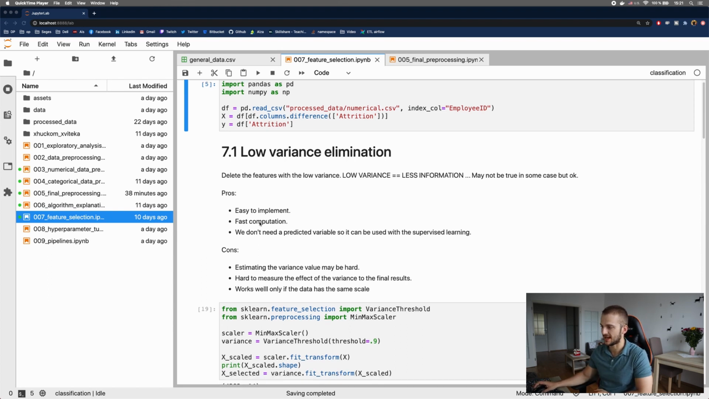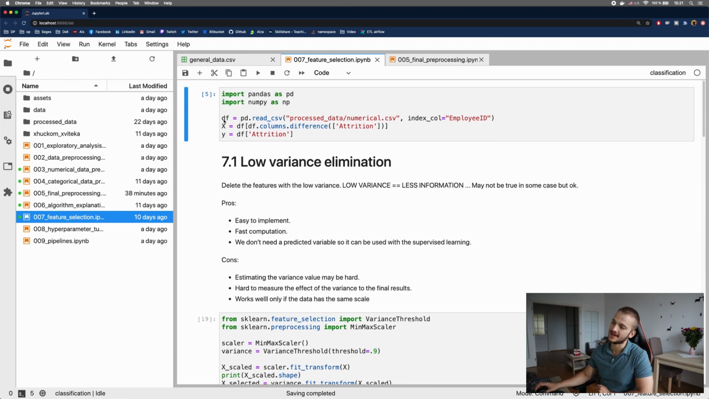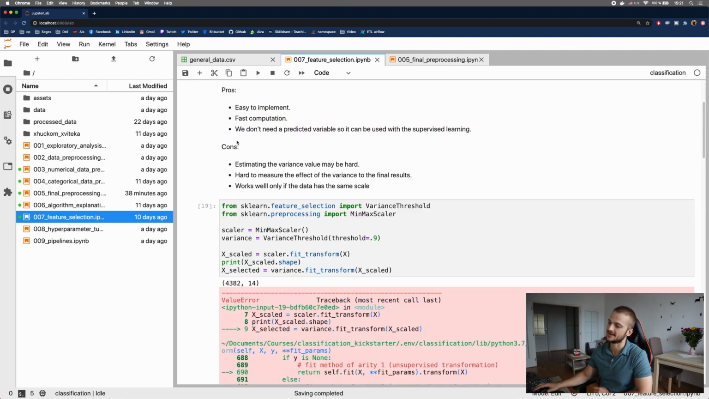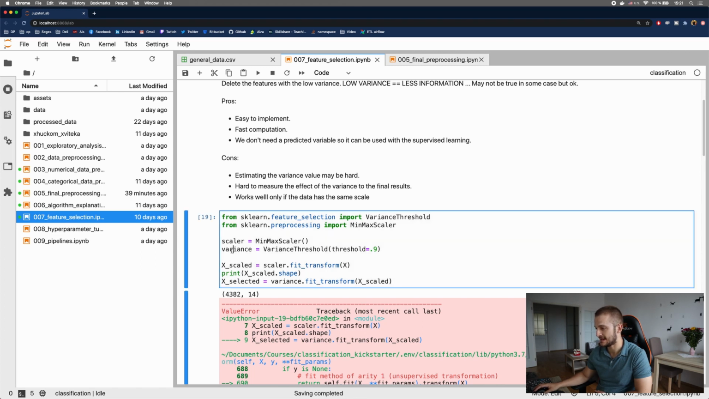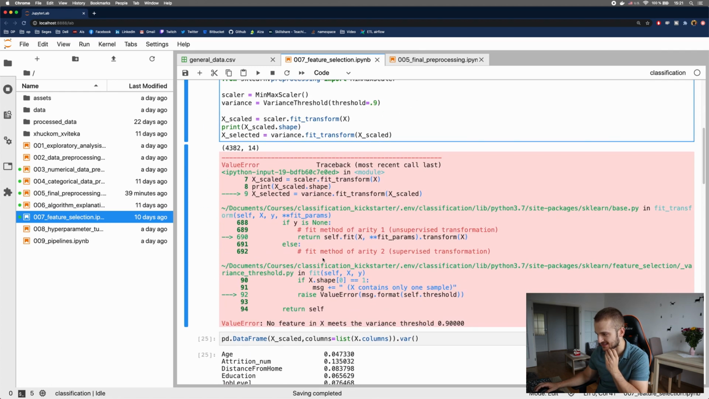Right? So how do we do that? First of all, notice that at the beginning I'm reading the data frame and specifying the X and y. And here, as you can see, I'm using the scaler, because it's quite good to have scaled data in order to compute the variance. On the scaled dataset, I'm applying the variance threshold, and I'm specifying 0.9. I'm saying remove all the features which are lower than 0.9.